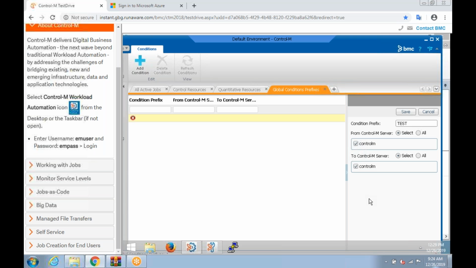It will check whether any of my jobs is waiting for this condition, and if it finds yes, there is one job in my schedule waiting for this condition, then it will accept the condition. It will consider that the condition has come, and so the job can trigger. Got it?